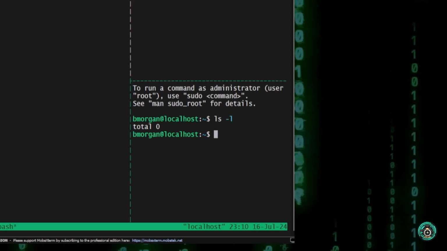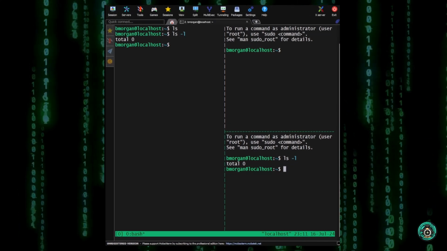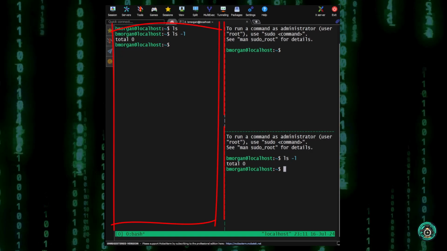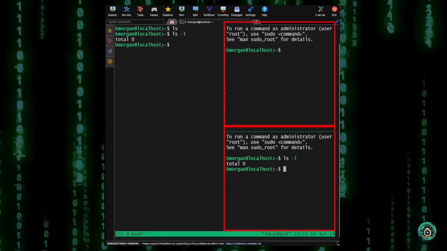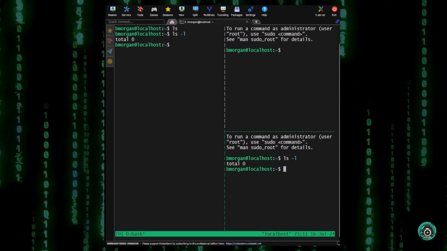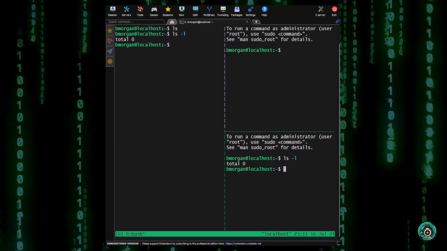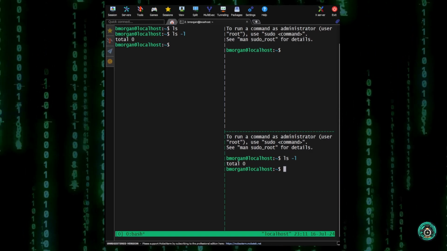But at this point, I have a few different panes. I have a large pane on my left, and I have two smaller ones on the right. I was able to create that by first creating a vertical split down the middle, and then on the right hand side, I added a horizontal split as well. But how do you move between panes within a tmux window?